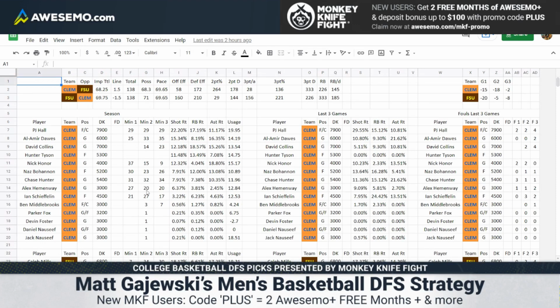You have a guy in Naz Bohannon, who's now at 5,200, but because of the Tyson injury, he'll play upper 20s to 30 minutes. His rates are a little higher, but still, he's a little more expensive than I'd like. Same goes for Chase Hunter. Hunter's minutes probably come down a little bit with David Collins projected to enter the lineup again. So Clemson overall is a little bit expensive.